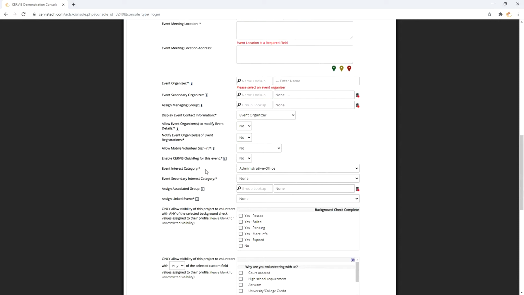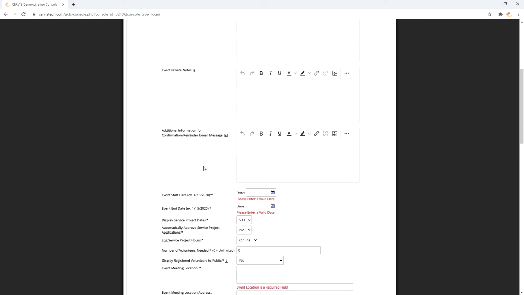So again, the main point of this is that hours are recorded via registrations, which tie a volunteer to an event, or service project activity, which again tie a volunteer to a service project. So that's how the hours are recorded.